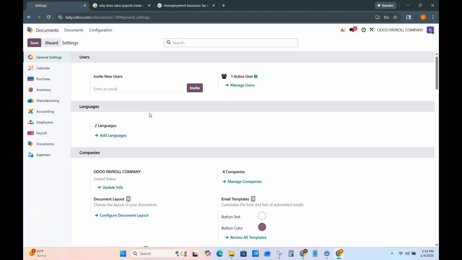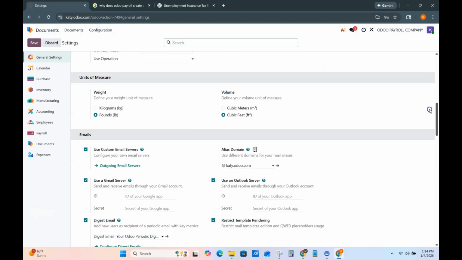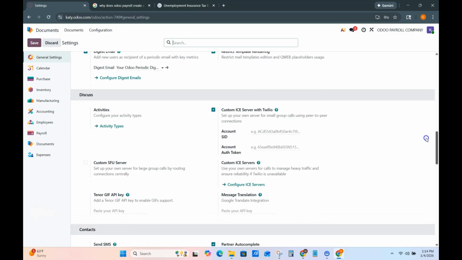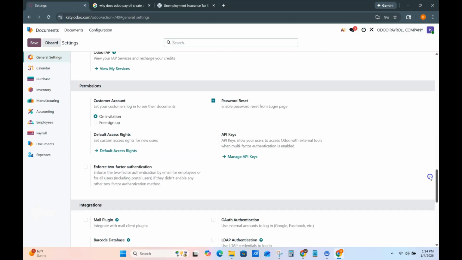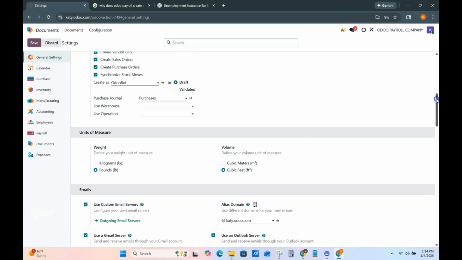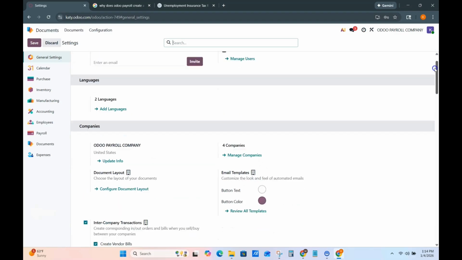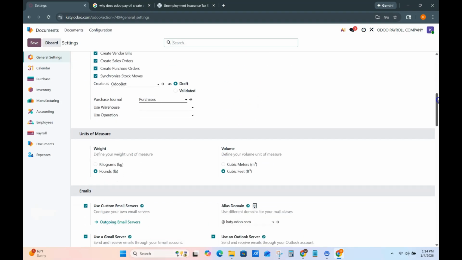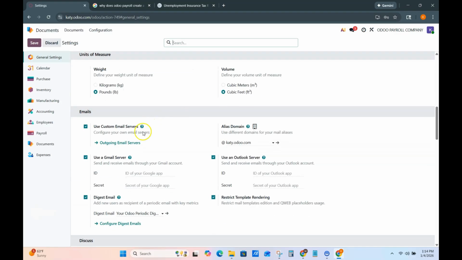Next, and this is important, I go to intercompany transactions. This setting is a big deal in multi-company environments. When it's enabled, Odoo can automatically generate a corresponding document in the other company. For example, if one company sells to another, it can automatically generate the purchase order or the vendor bill, depending on how you set it up.